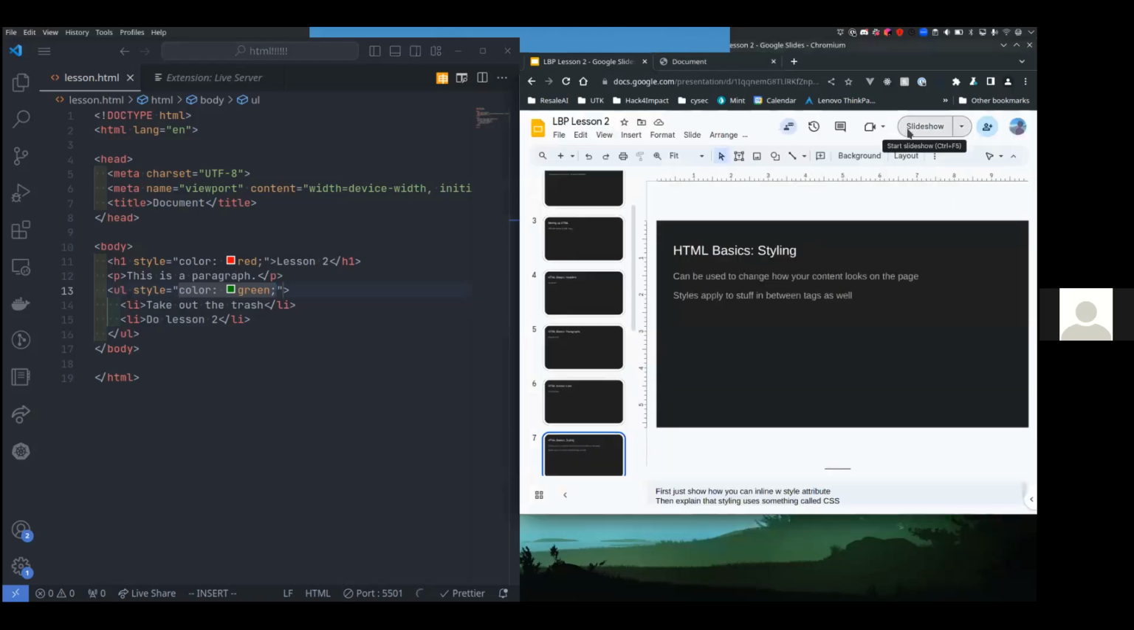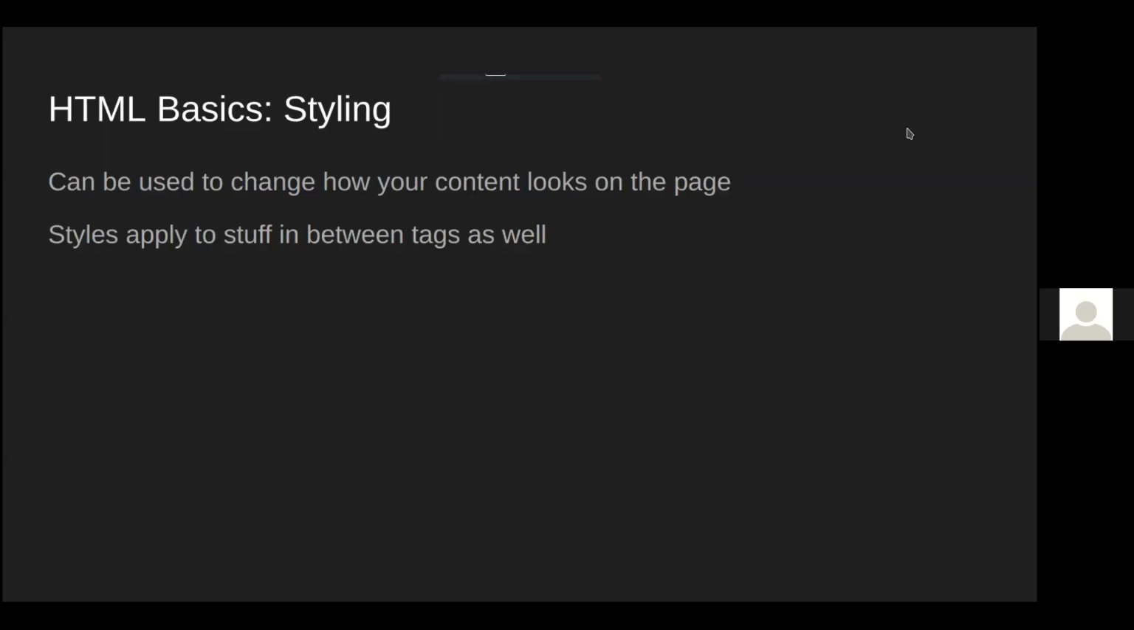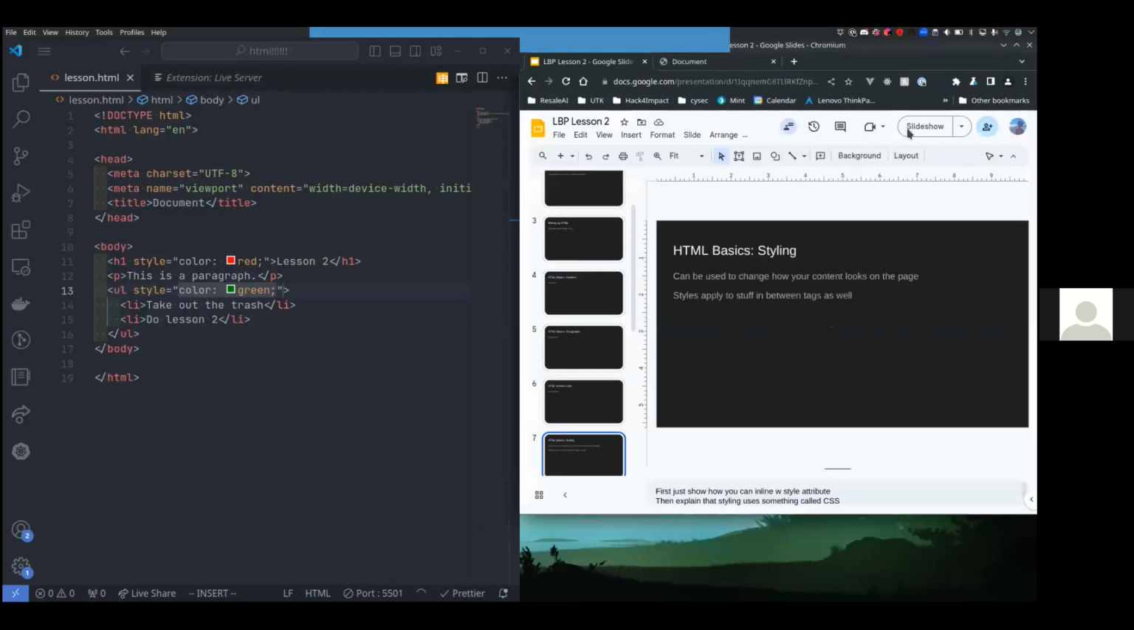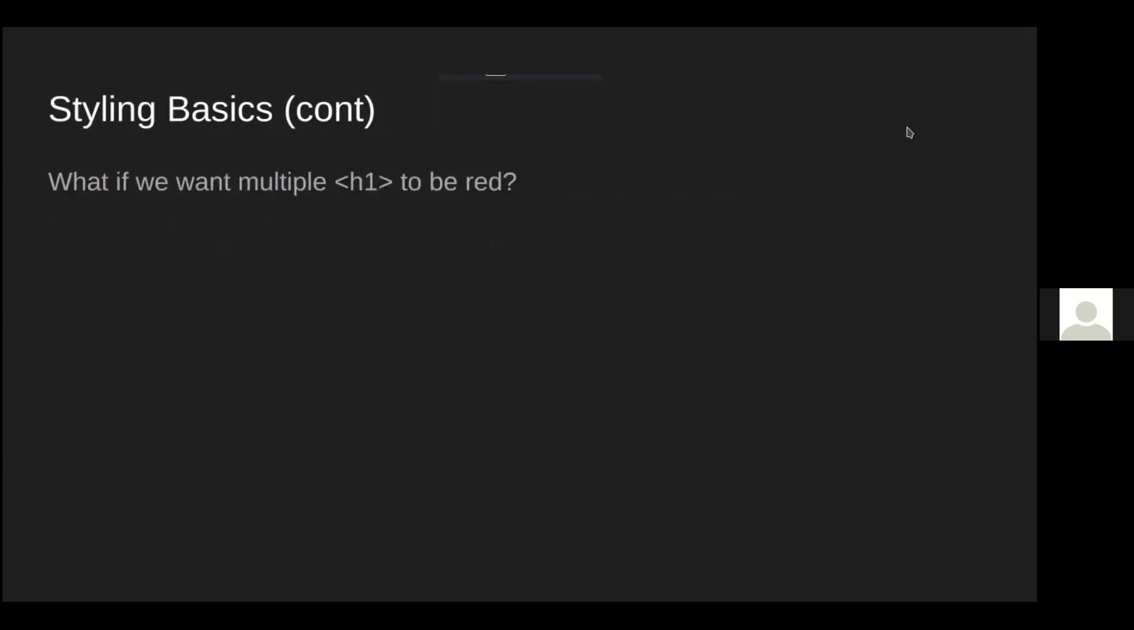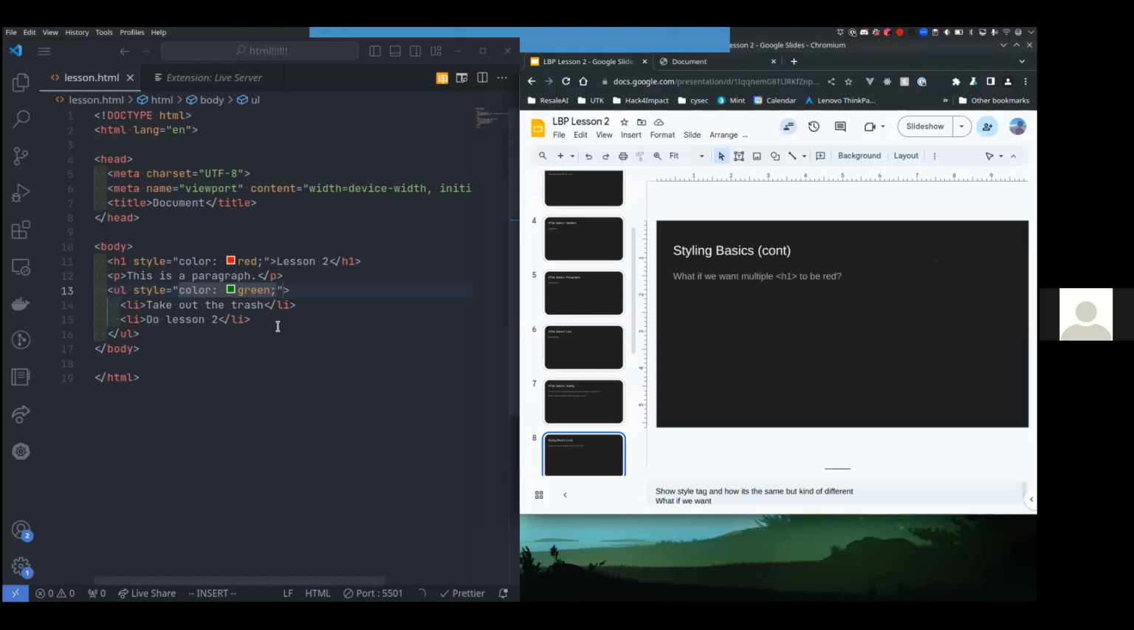Sweet. So that's nice. It's cool. I mean, you can do a lot with that, but it gets a little tedious to have to, on every single tag, write style equals whatever and do your styles like that. So HTML also provides a style tag. And so we can just put that in the body and we can write style. And inside of this style tag, we'll be using something called CSS to style.